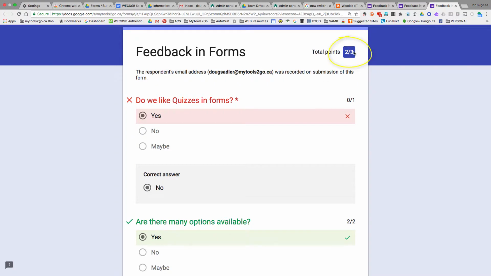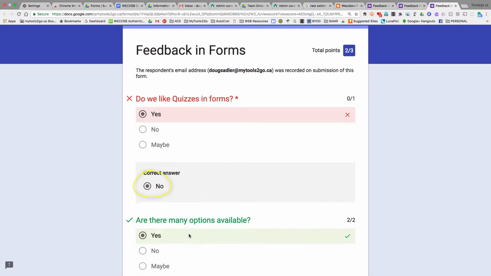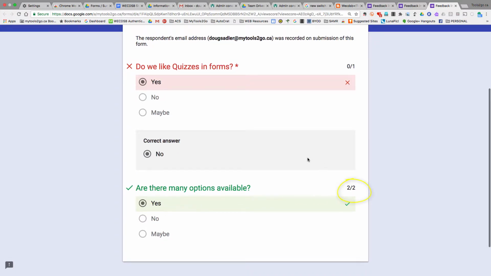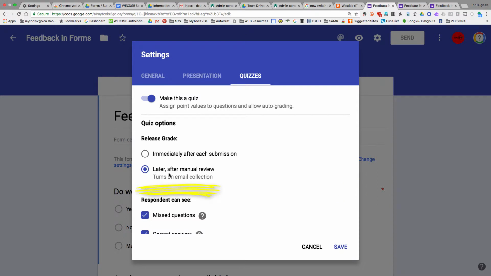So the point total for the whole quiz, you can automatically collect their account using My Tools to Go. It'll show you that this is incorrect and what the correct answer is, and it showed us here that this one was correct and the amount of points that you got for each question. But if you choose, you can click on Later after manual review, and it will then email them the answers, and you get to do that all at once.